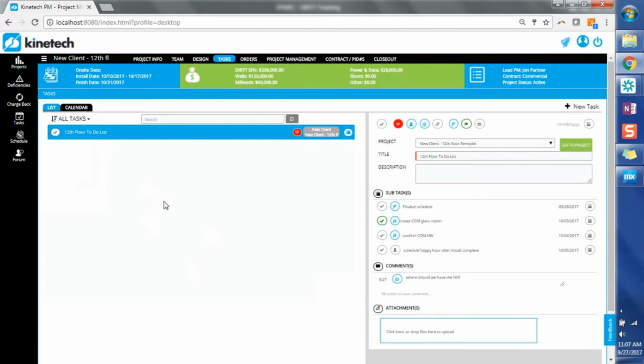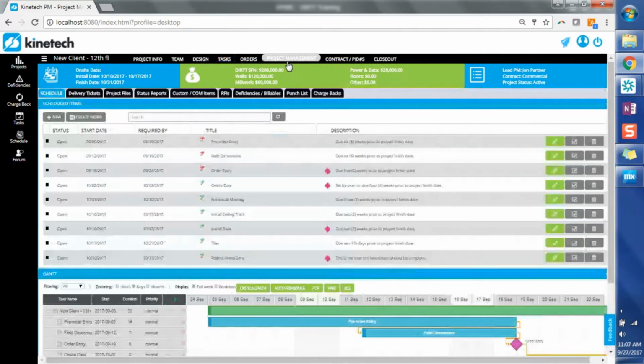I think I just added this task here if you're wondering why it hasn't changed for this sample project. But moving along, we're going to go back to this project management tab and wanted to touch on a couple of other things here.